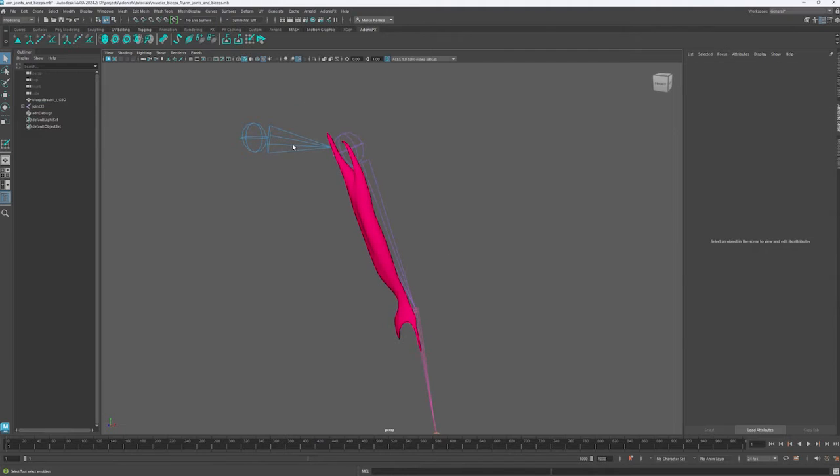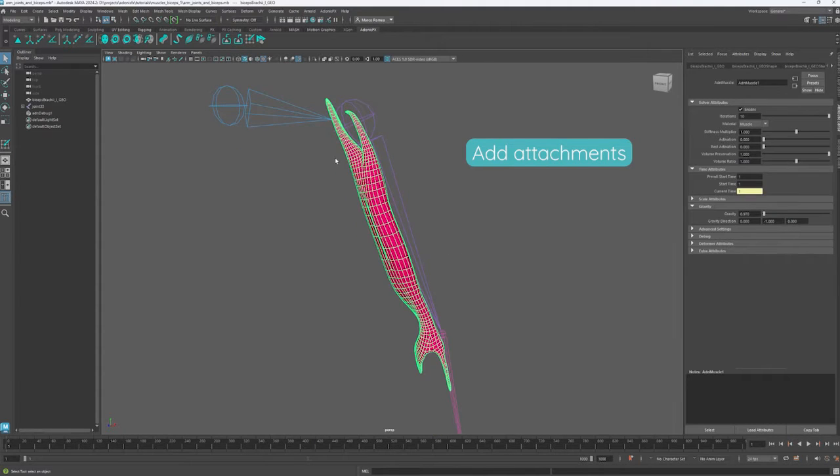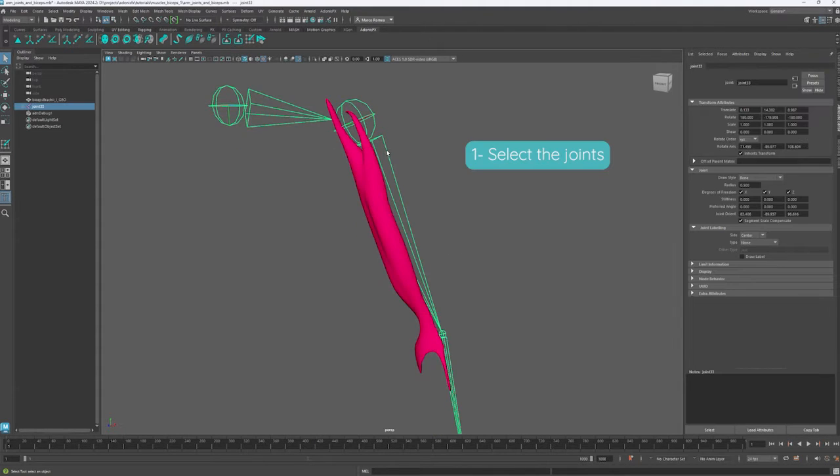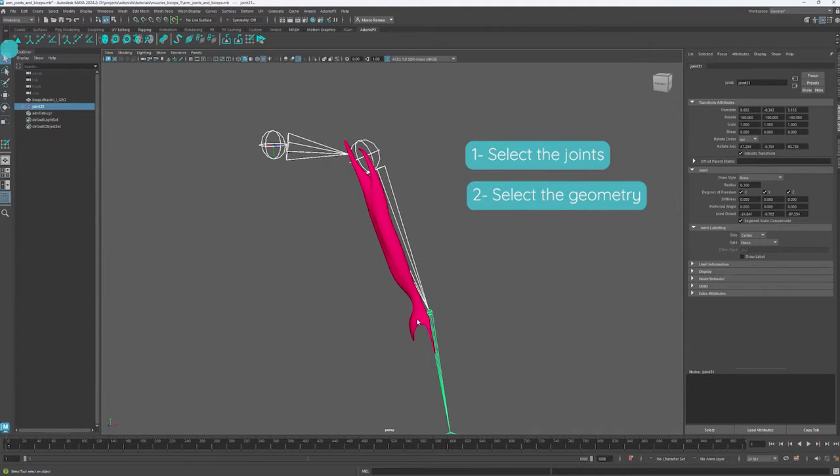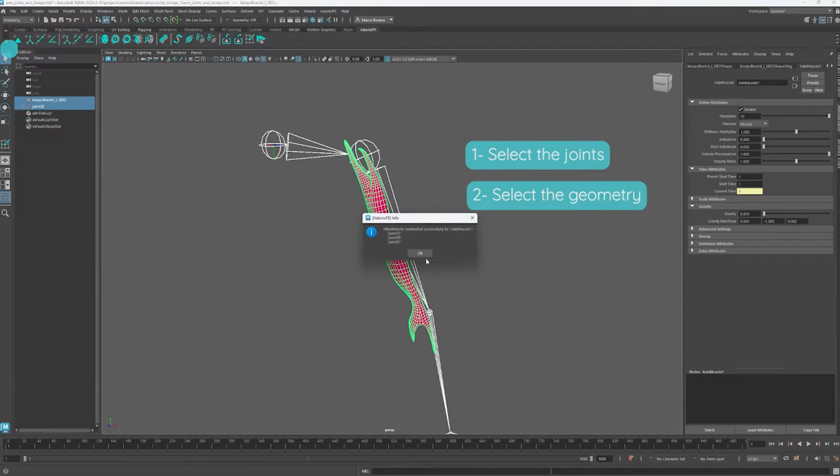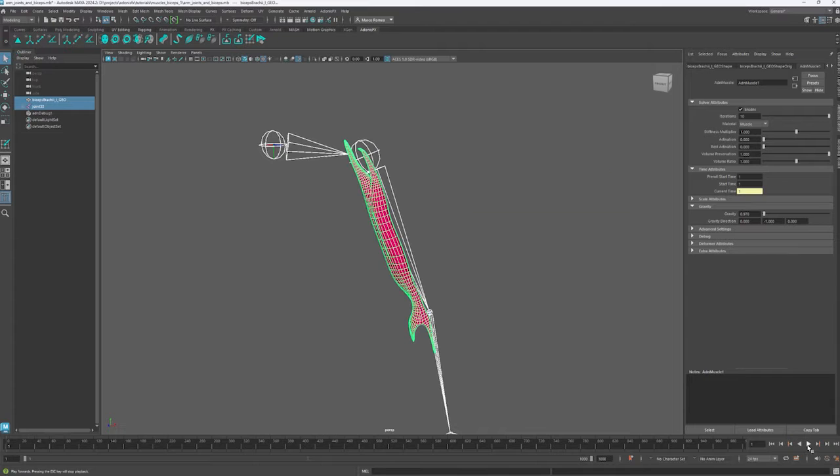Now it is time to add attachments. I select the joints to attach the muscle to, then the geometry of the muscle, and click on the Add Attachments button on the Adonis shelf. If we simulate now, we will see that our muscle is still falling.